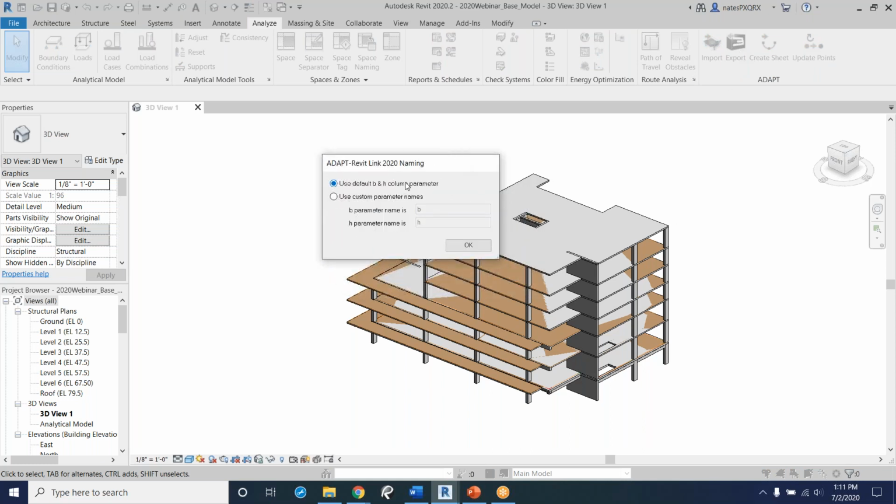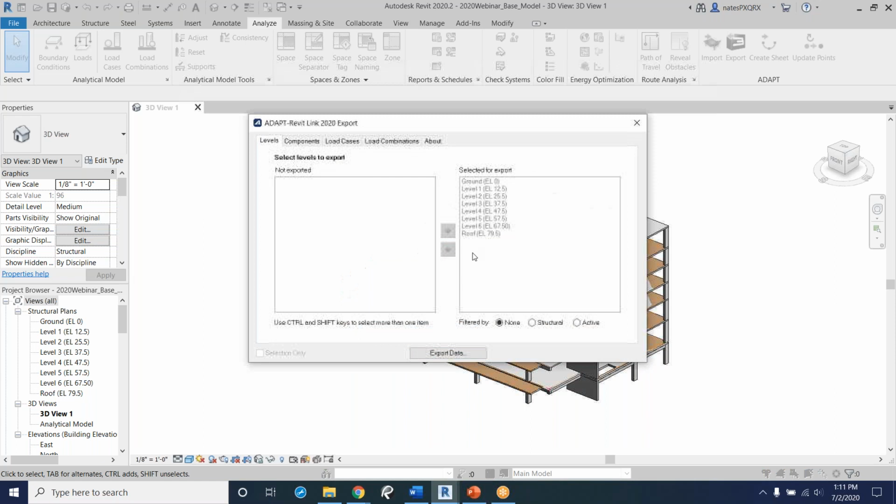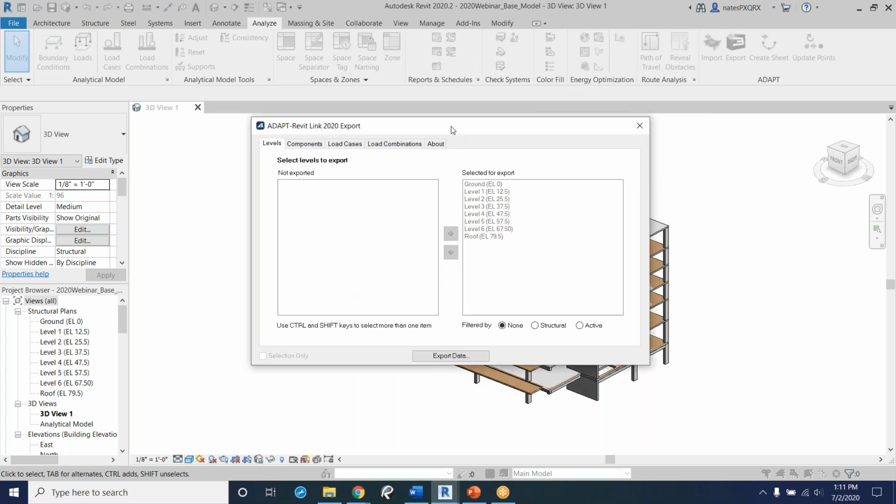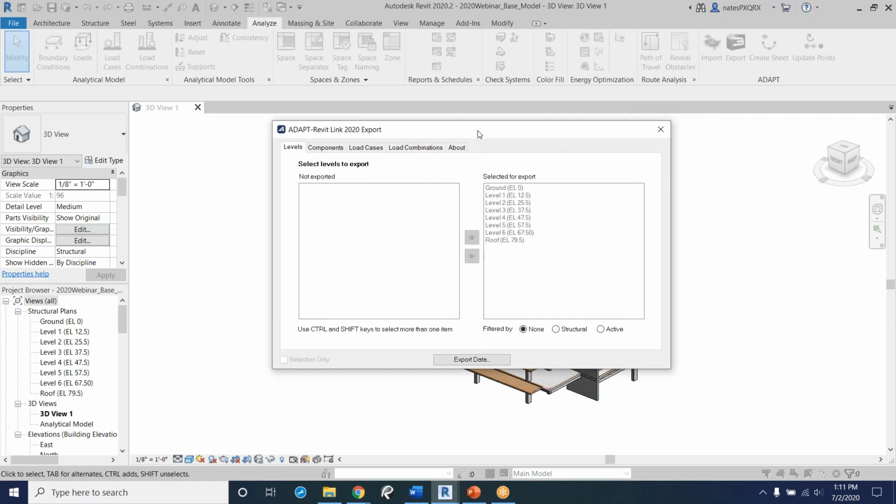Here I'm able to specify whether I need to use custom column parameters or if I can use the defaults. In this case, we'll just keep the defaults. On this window, we're able to pick what levels are going to be exported. Now, this side of the Revit link is more of a read-only portion. Once we go to importing the Revit model to Builder, we'll have a little bit more flexibility on picking and choosing components and levels that we want to import.